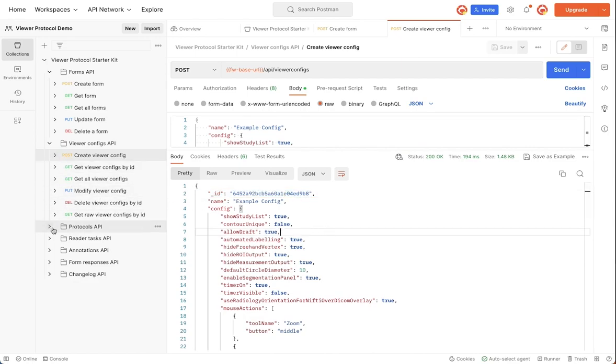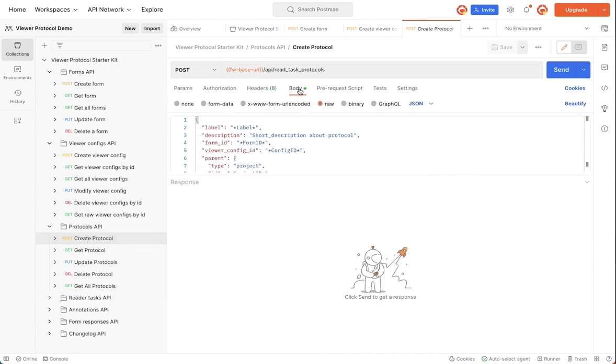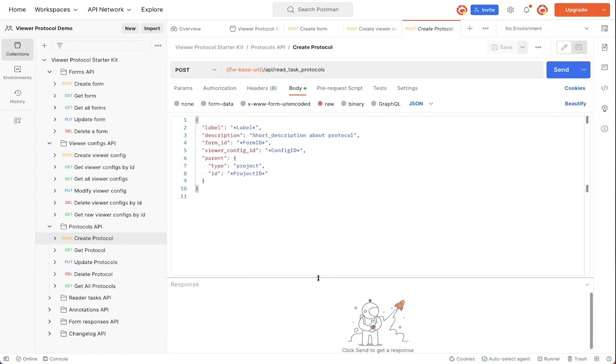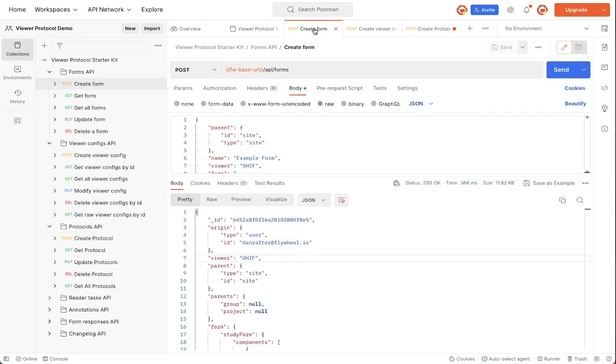Lastly, navigate to the Create Protocol call in the Protocols API folder and open the Body tab. The starting template for the Viewer Protocol includes the Viewer Protocol label, which will be displayed in the Task Creation UI in Flywheel, a brief description of the protocol, areas to add the IDs for the viewer form and viewer configuration, as well as the location in the Flywheel system where you would like to save the Viewer Protocol. Copy and paste the IDs generated by the successful calls for the form and configuration here.